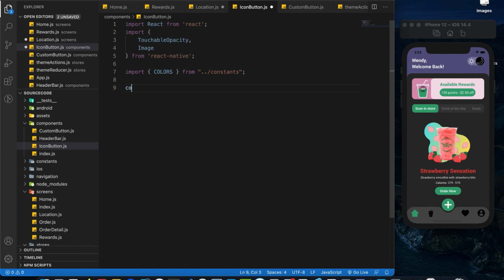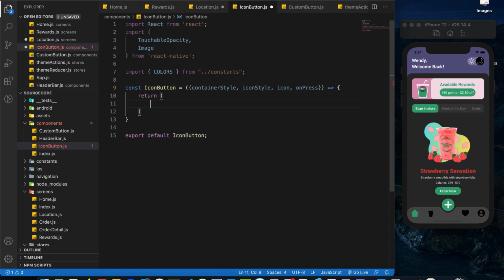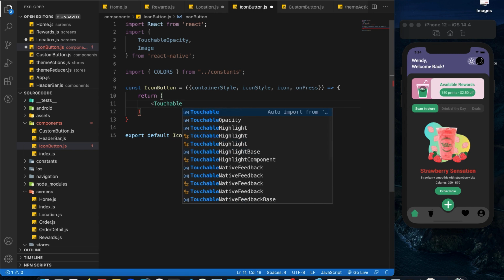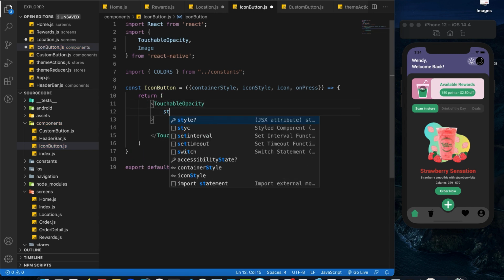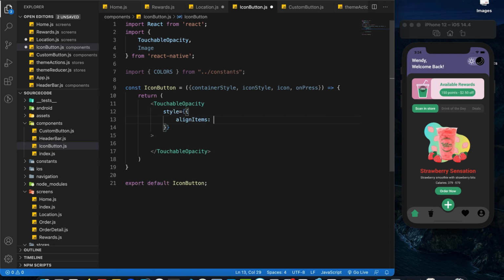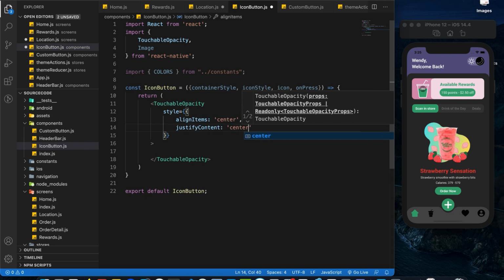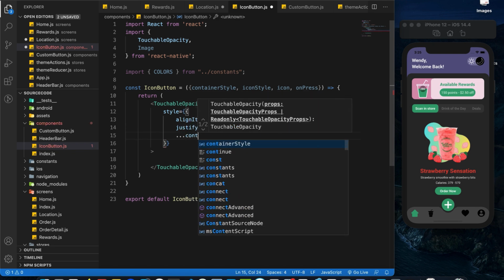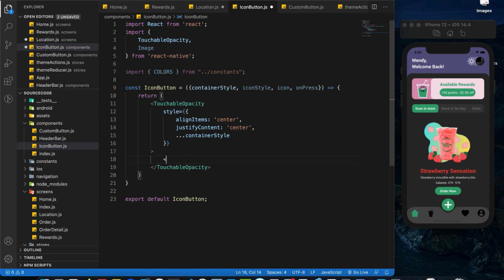Alright, and over here we will create the icon button functional component. And this component will receive 4 props, which are container style, icon style, icon, and onPress. Alright, so arrow function return something. Don't forget we need to export default icon button. And now within the return statement, we are going to return the touchable opacity, give it some styling, align item equals to center, justify content equals to center as well, and we are going to include the container style. And within the touchable opacity, we have the image component.